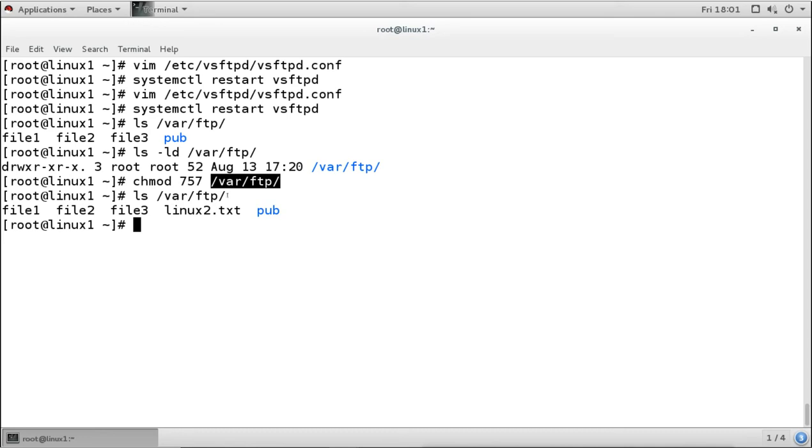In a chroot environment, what does it actually do? It jails the user into its own root directory, that means its own home directory. So for anonymous, it is already configured. Now when I remove the write permission, it will be able to log in.